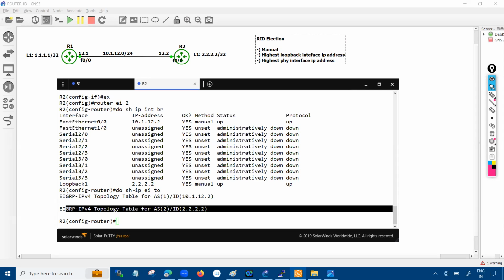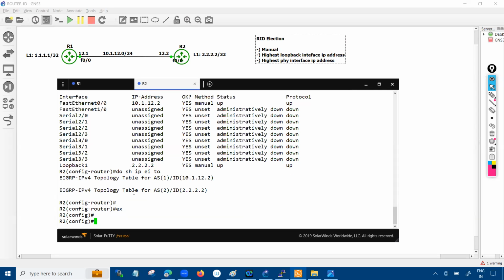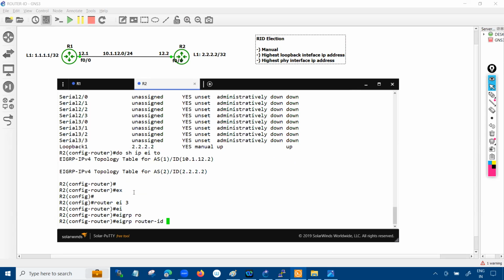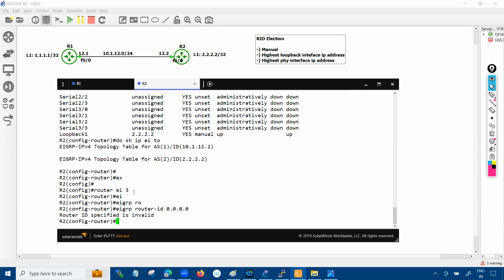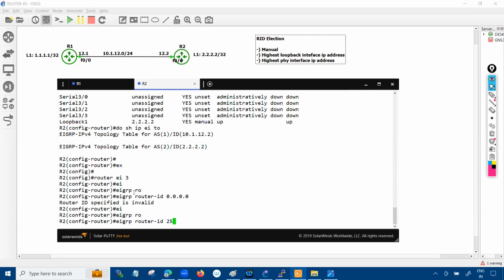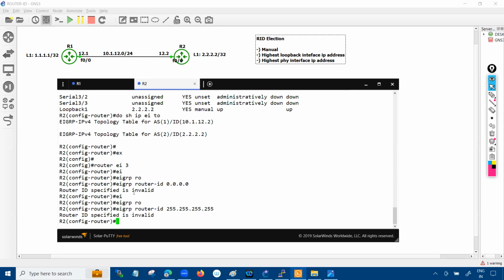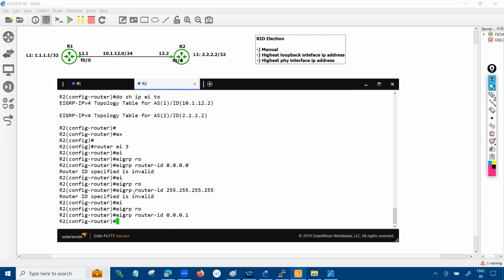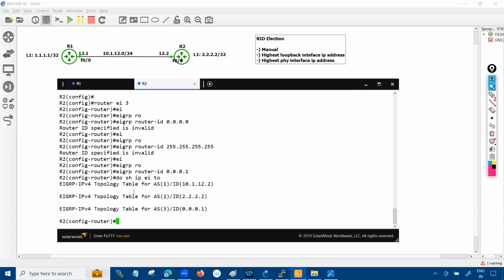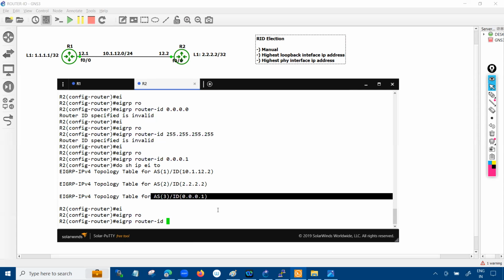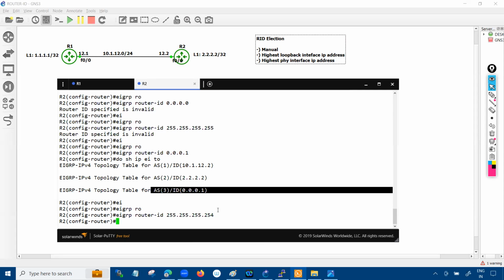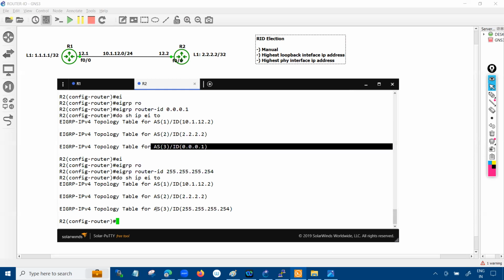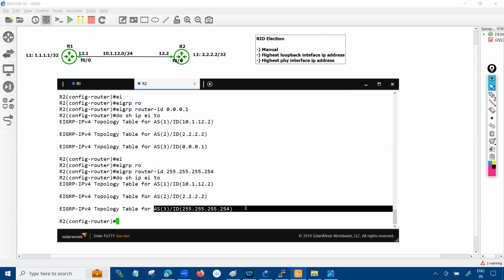as I mentioned, one more thing, you cannot use certain values as the router ID. For example, let's go on router number 2 with router EIGRP 3, the new one. I cannot define the router ID as 0.0.0.0, but I can define the router ID as a starting range. If you see do show IP EIGRP topology, it's 0.0.0.1 for AS number 3, or I can change this last one. Now the same command is changed. So that's the range you have, right?